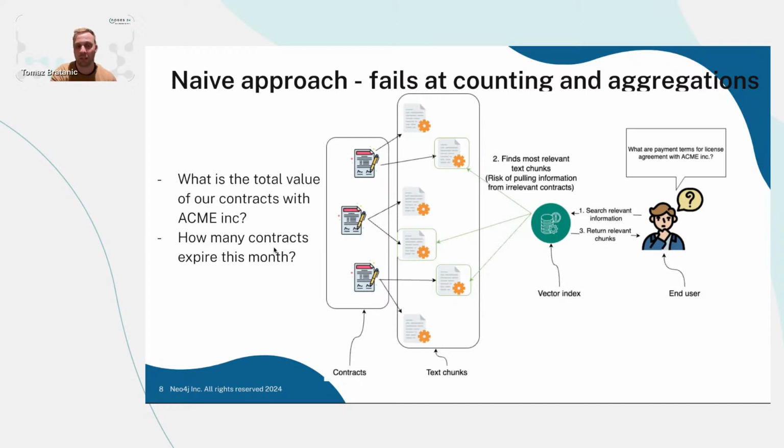And if you ask how many contracts expire this month, again, the 4 chunks that you get from the vector index don't really help in answering that question. Sometimes what we see is that you might get 1 or 2 contracts that expire this month, and then the LLM says, okay, these 2 contracts expire this month. But that might be just a partial answer, because maybe 200 contracts will expire this month. But the LLM doesn't know, because it gets just the top K text chunks, and you can get inaccurate or partial results.